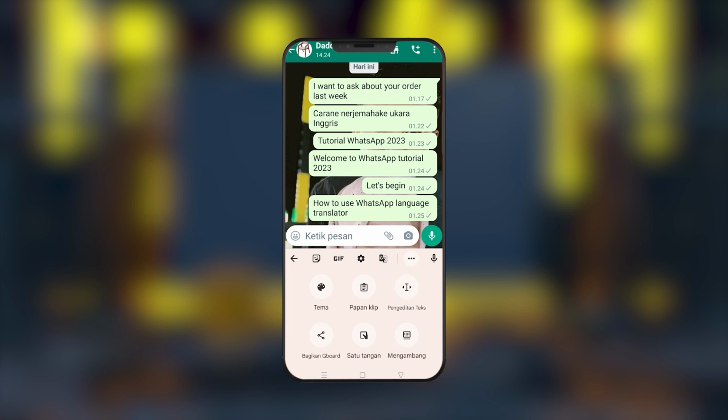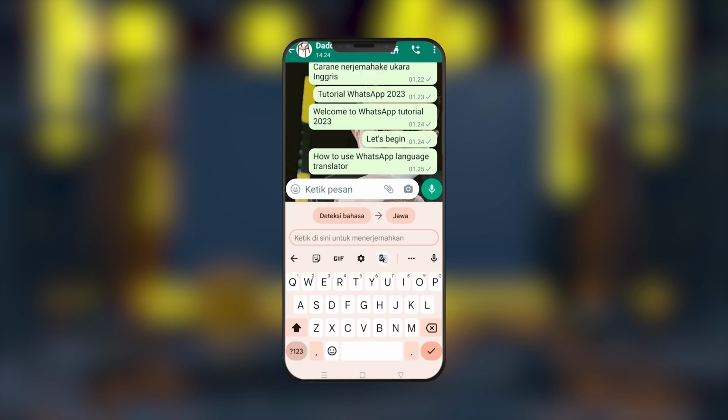Then you will find there is a translate icon or translate button. Just tap it. So you will see there are two languages. It will detect your language and then choose your desired language to translate to. Start typing your message and then it will automatically translate your message.